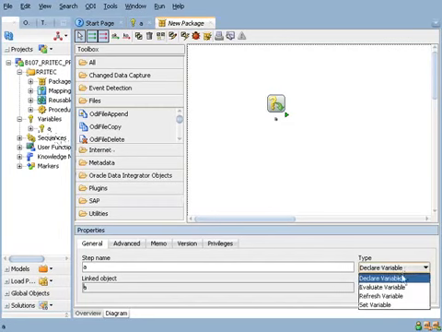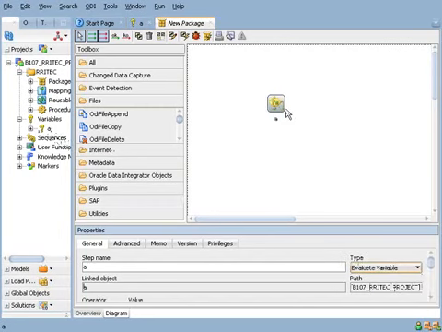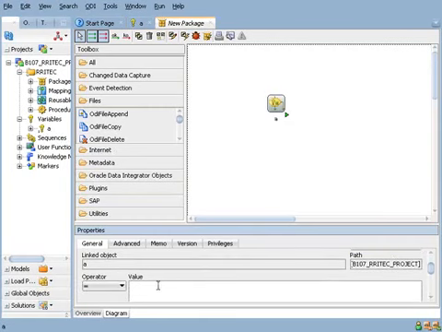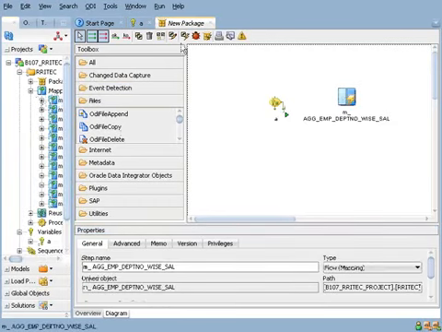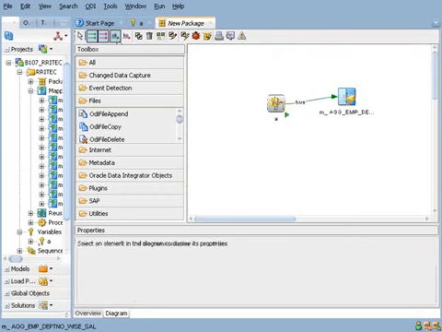Next is evaluate the variable. It's trying to evaluate a condition. Suppose this variable is equal to 10. This variable is equal to what, sir? 10. Then only try to execute one particular mapping. I can create a condition like this. That means it is going to evaluate this variable.